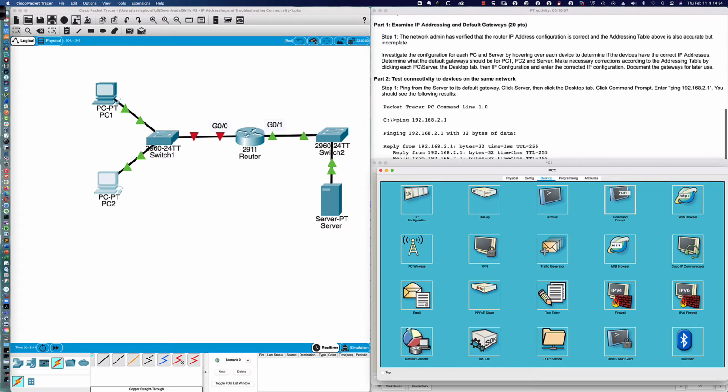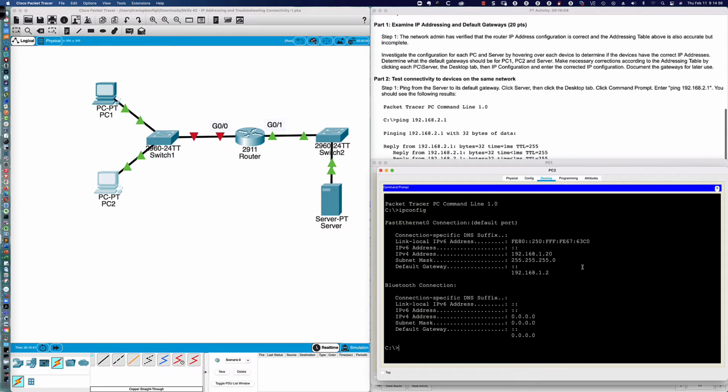So let's look at PC number 2, and again we look here and we see some information, but let's go to the CLI and say ipconfig. And what do we see? Well, we see our IP address. We see the subnet mask, which is correct for a Class C address. It's 255.255.255.0.